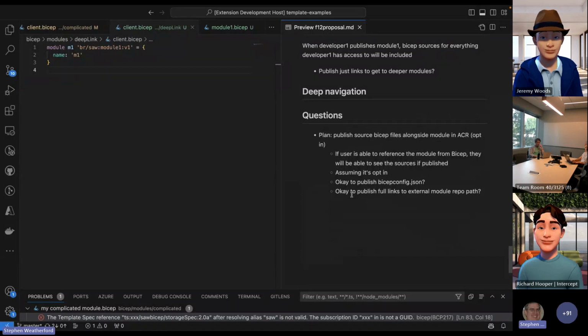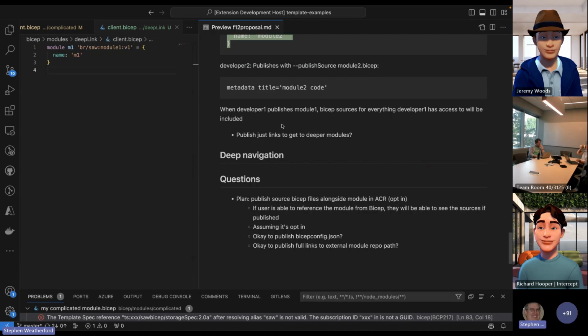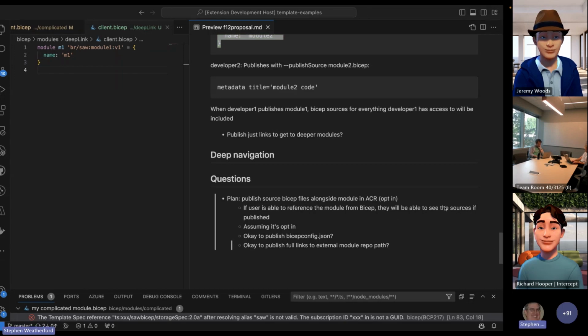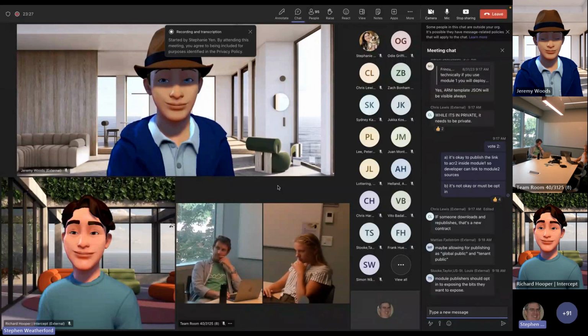I am assuming that we will not be publishing Bicep config files. So there will be some things that won't work when you're seeing the new source, because we wouldn't necessarily be able to copy the code and compile it as it is because of things like the Bicep config that's missing. But you should be able to see what's going on at least. Okay, I think that's it for here. Does anybody else have any questions before I go on?